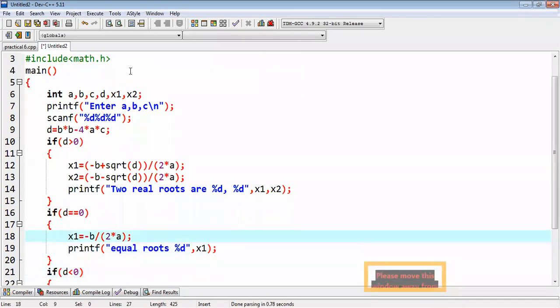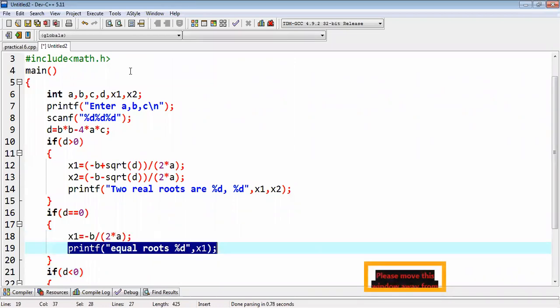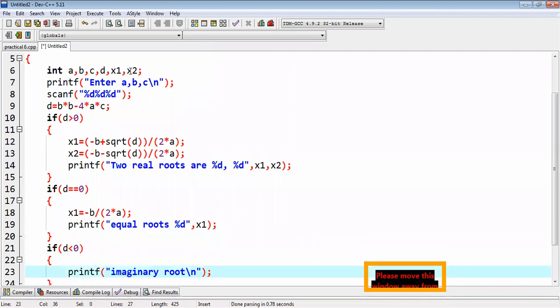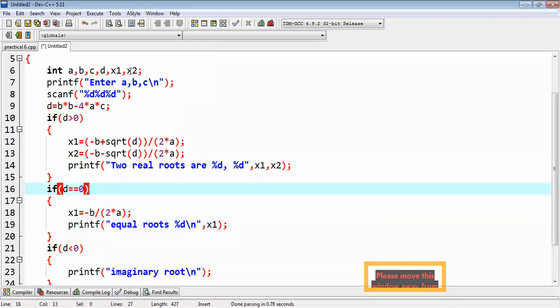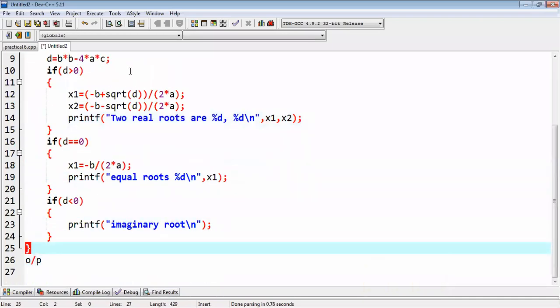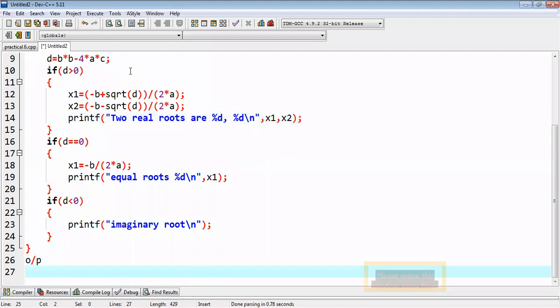then x1 is equal to minus b upon 2a, and we will be printing the message two equal roots, x1. If the value of d is less than 0, then we have the message imaginary roots. Okay, imaginary roots. And if I put slash n, the next print statement will begin on the next line, and this ends the program.